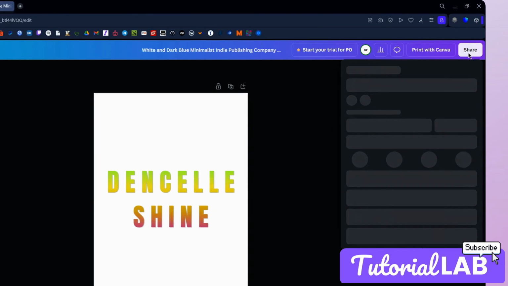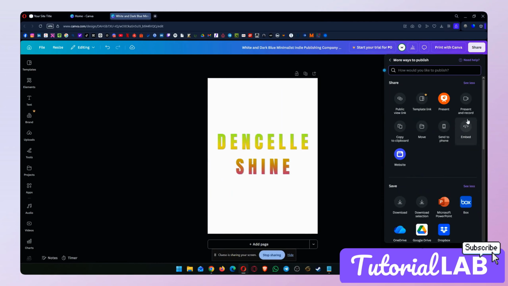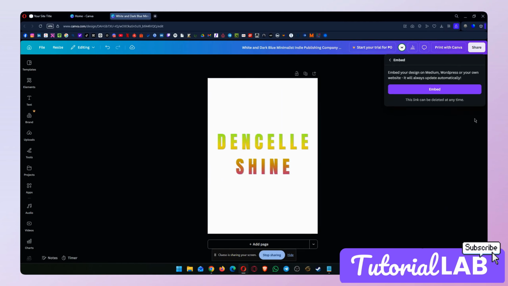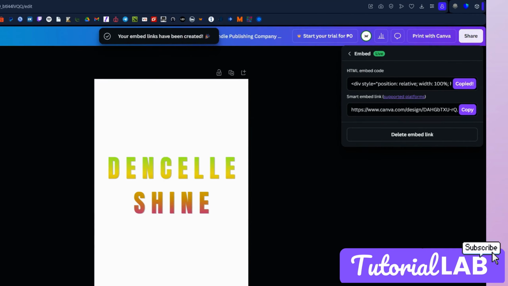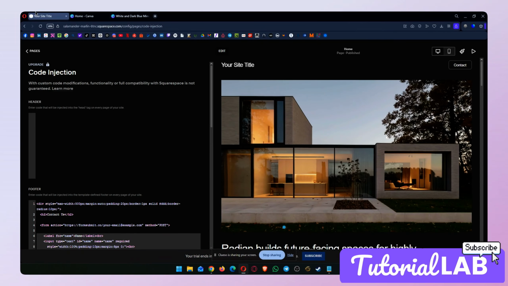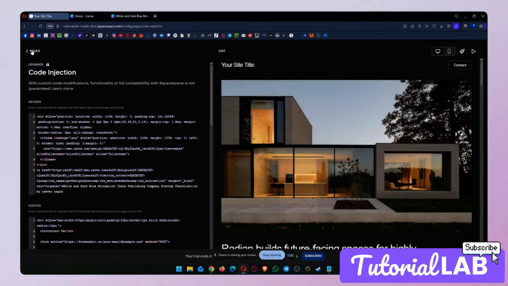All we need to do is click Share, then go to See All and click Embed. Once this appears, we will generate an embed code. Then we will copy the embed code and go back to Squarespace. That is our logo. Now we will click Save.